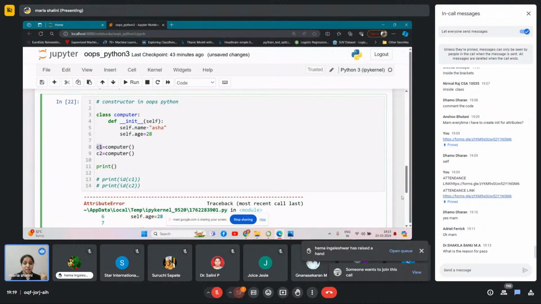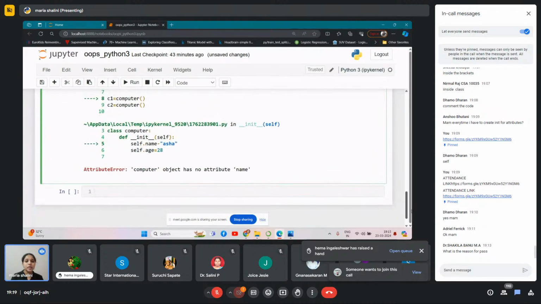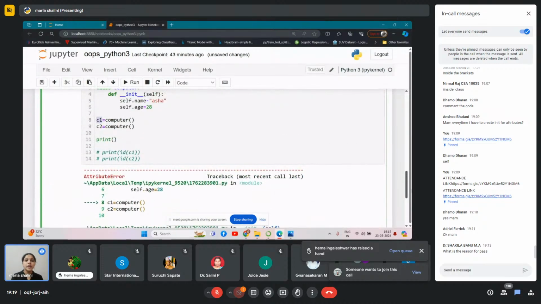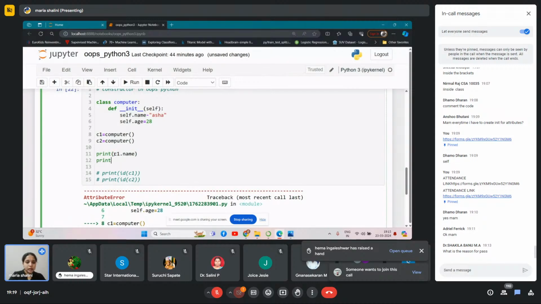If you want to access name or age, you have to call it with the object. So it is telling that computer has no attribute name. Why? Because you didn't call it with the object. As I told, every class has multiple objects. You have to mention separately. For example, you have to tell that C1, I want the name of object C1. Then I want the name of object C2.